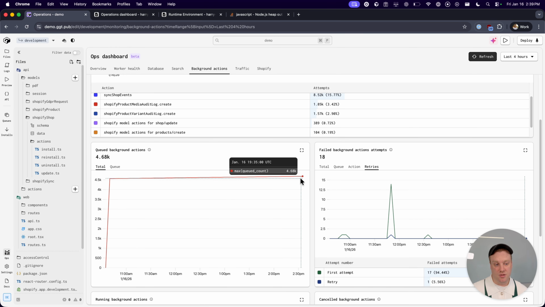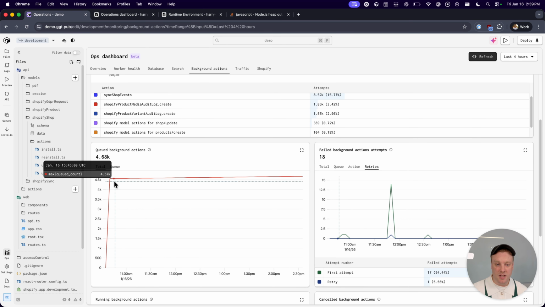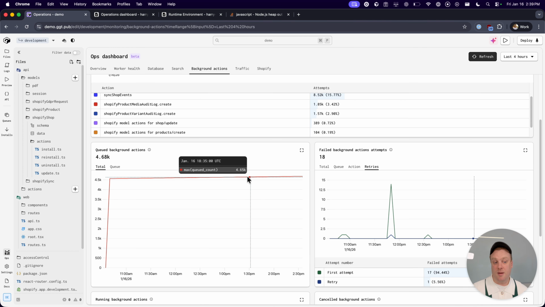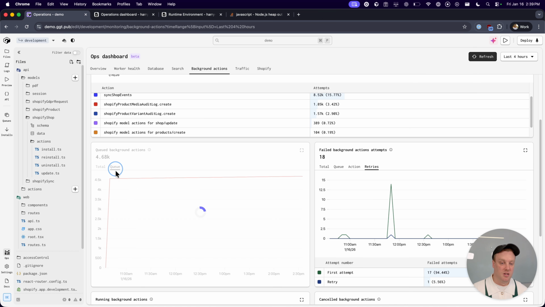I need to go look into, did I set the concurrency queue too low here? Do I have an infinite loop that's pushing too many jobs to this queue? I'm not sure, but this is definitely something to look into. I should be seeing this queue come down, like this one, right?